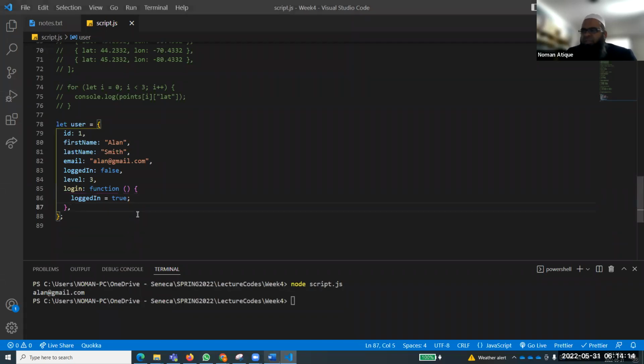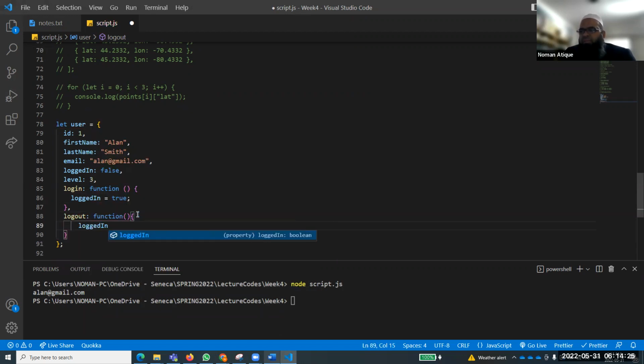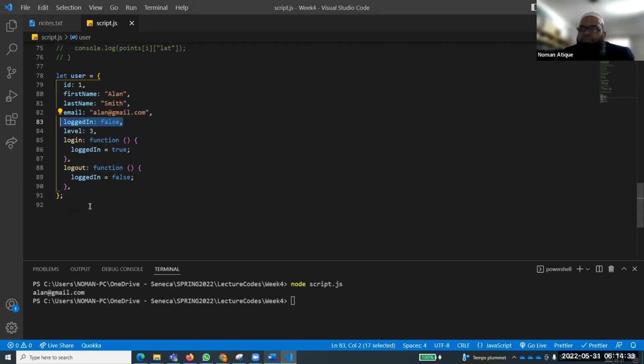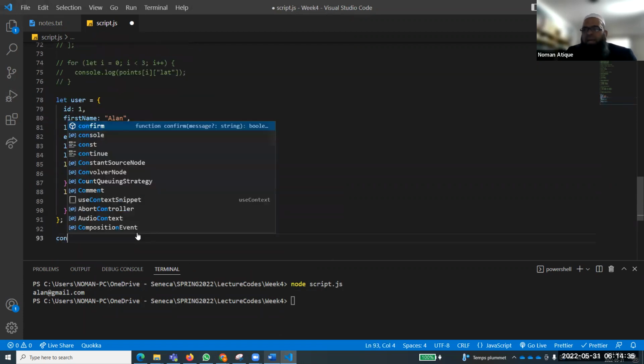I can create a login function. I can create a logout function here as well, again in the same way. So I say logout, and I say it's an anonymous function. Remember anonymous functions? And logged in equal to false. So if you call this function, it will just make it false again, even though by default the login variable is false. But I'm just making two functions over here. Now let's print this one.